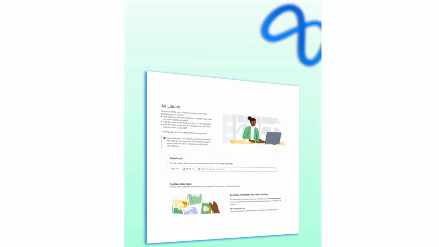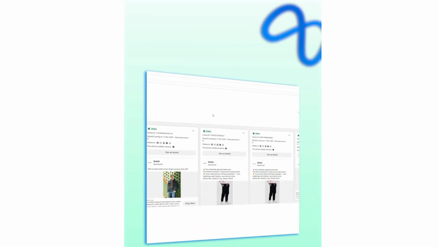Then you have to search for the name of your competitor. After that you will get the result. You will find the ads running by your competitor. From this page your real work starts.